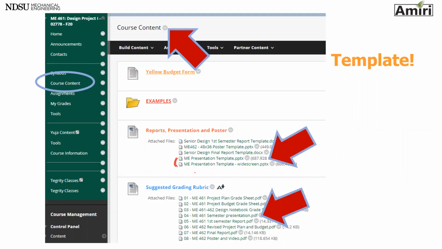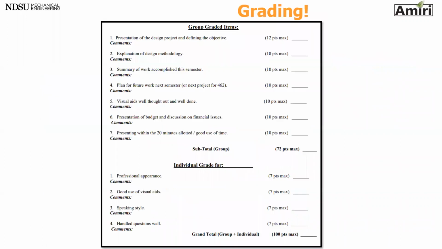16:9 ratio screen template. The other thing that you can find on Blackboard is what your mentors are going to use for grading of your presentation, which I'm going to show you in the next slide. These files have been on Blackboard since the beginning of the semester, but I just want to highlight where they are so you can access them easier.